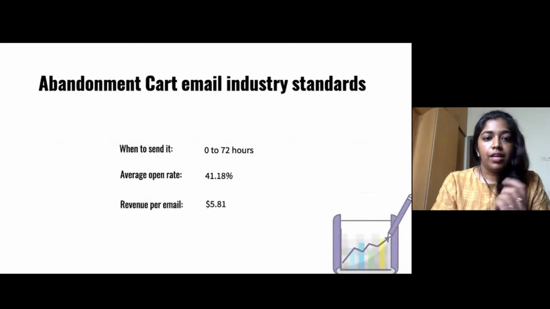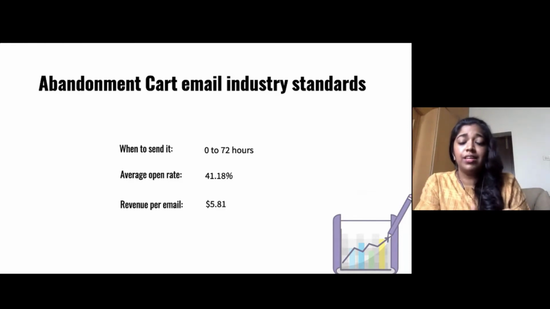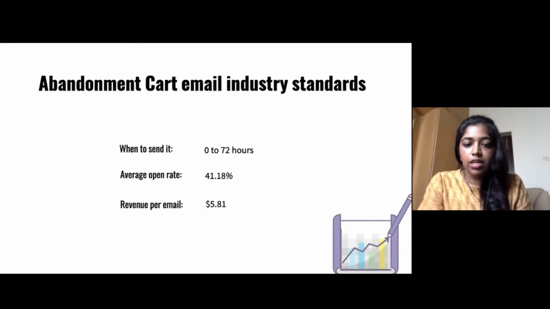Another thing I want to show is the cart abandonment email industry standards. When to send your first email: most people trigger it within 24 hours, about one day after they leave the store. But there are also some brands that send it out immediately as soon as a customer closes the window. So you can play around with different timelines and see what works best for you. The average open rate is 41.18%, and the revenue per email is $5.81. These are global statistics that work for all regions.